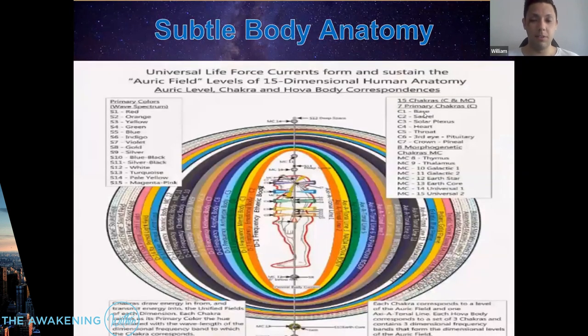So we have what's called a subtle body anatomy or auric field or different layers. There's many ways that you can put this. So you've got your physical body here, and you've got your seven chakras down like this. Then you've got the eight morphogenetic chakras down here, which are in your auric field. And as you can see, we have many, many different layers. If it was physical, instead of just in the higher realm, these would expand out for miles and miles.